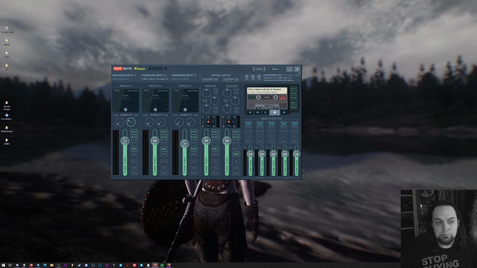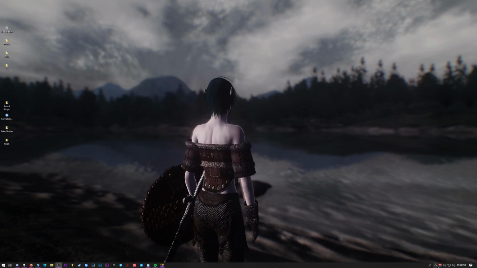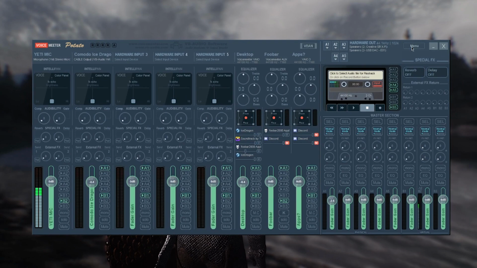I'm going to close that and open up Potato. It's the same thing, but bigger. It opens up in the system tray. The first thing you want to do before you go any farther, also I like the fact that it shows you what applications are active on different channels and stuff like that.